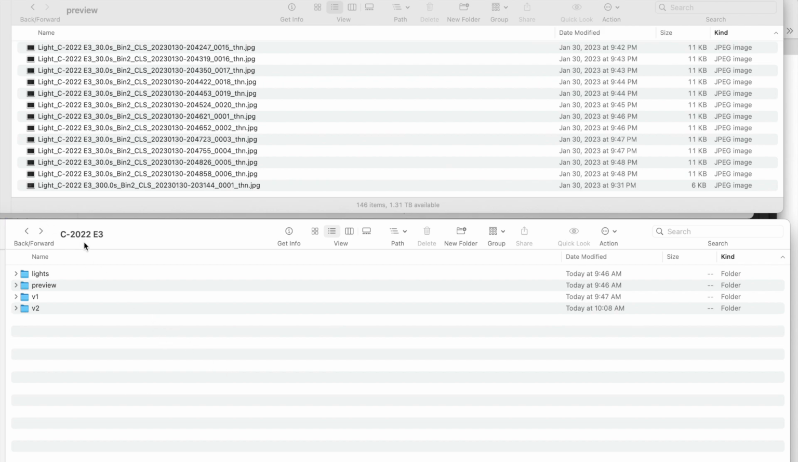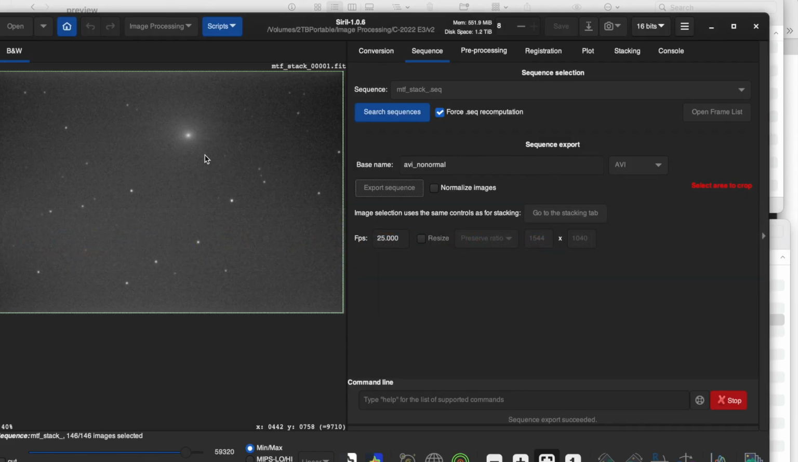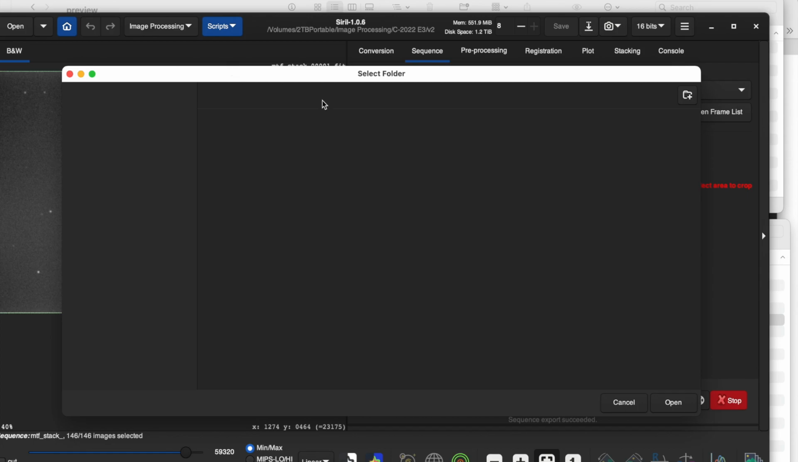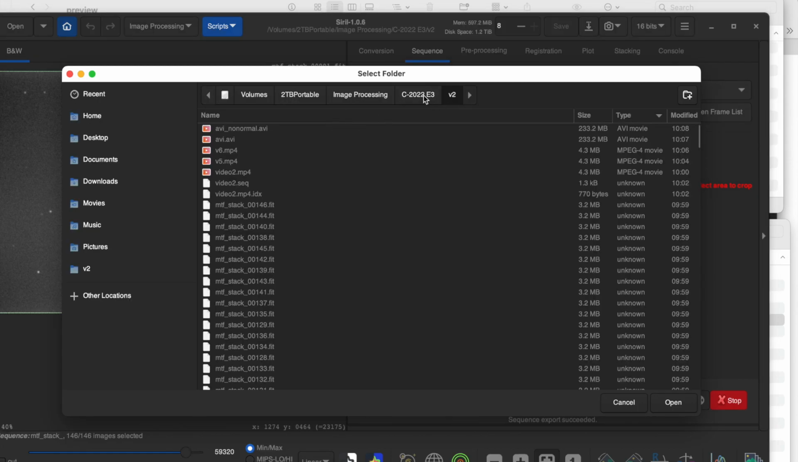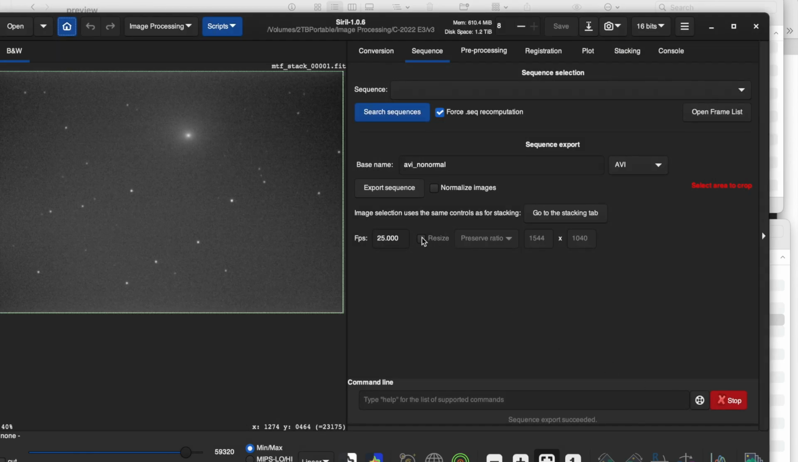All right, here's my working directory. I'm going to create a new folder called V3. I've made a couple of different revisions. We'll go to Siril, and we're going to set the folder to V3. That'll be the working directory.